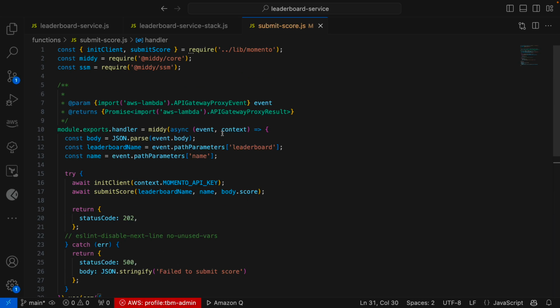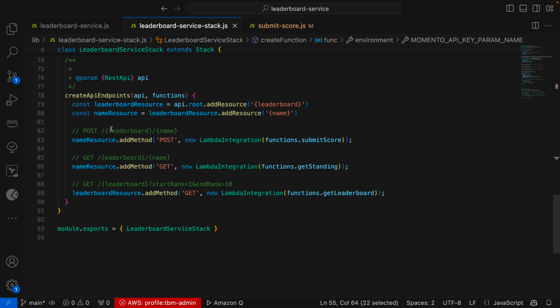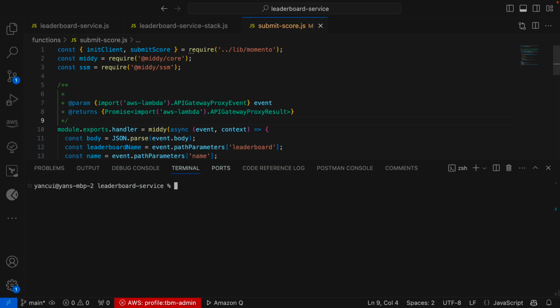And because this submit score function is going to be sitting on the path of leaderboard/name, where name is the name of the user and leaderboard is the name of the leaderboard, we're going to get those from the path parameters. Notice that I'm using JSDocs to give me some IntelliSense support. Right now it's not really working because we haven't installed this package yet. So maybe let's do that first.